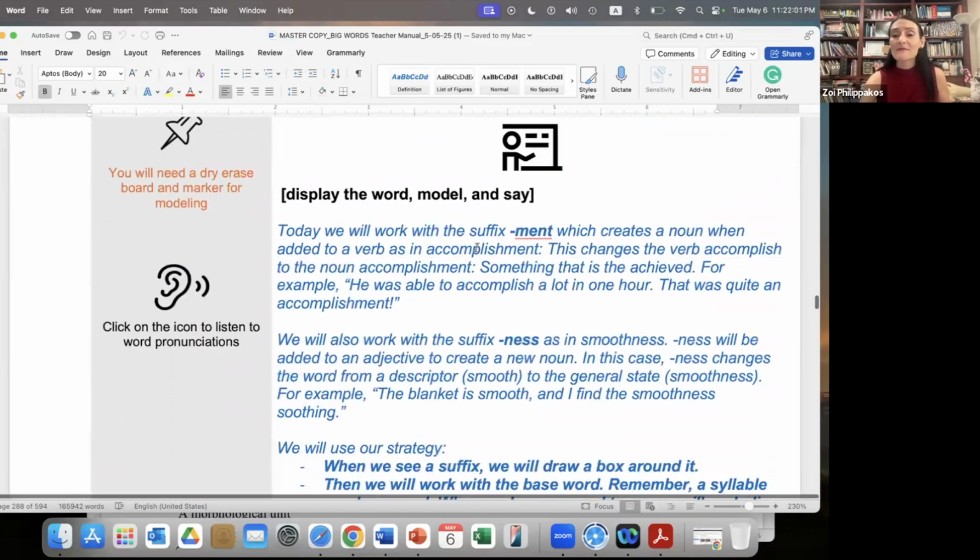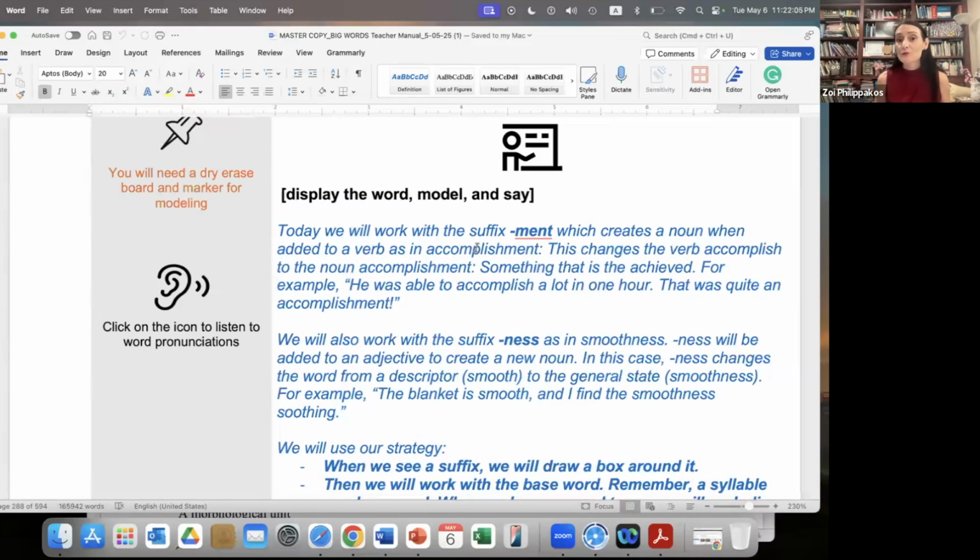Today we will work with the suffix -ment, which makes a noun when added to a verb, as in accomplishment. Accomplish, accomplishment. This changes the verb accomplish to the noun accomplishment, something that is achieved. For example, he was able to accomplish a lot in one hour. That was quite an accomplishment. So you see, I used accomplish, accomplishment.